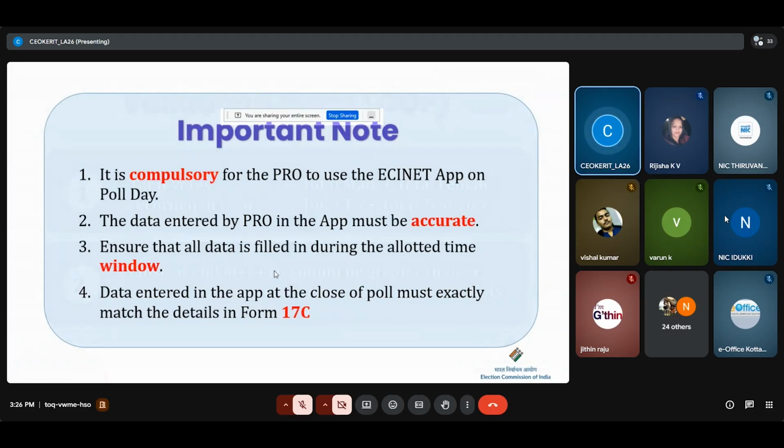So there are no exemptions. Every presiding officer has to compulsorily install the PRO mobile application. There is no exemption for that. So this should be ensured. 100% login should be ensured on the P-1 day.